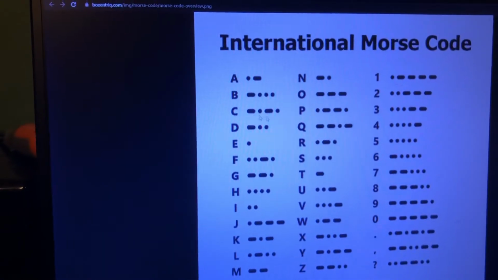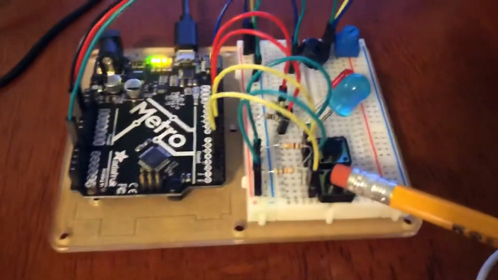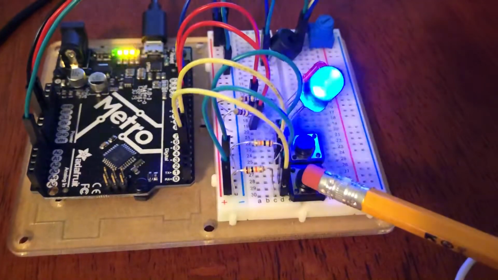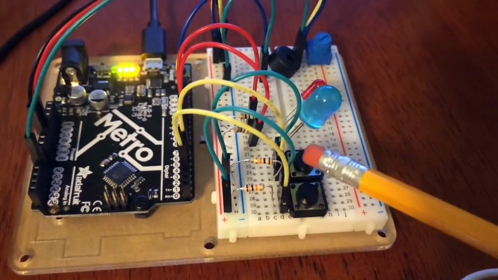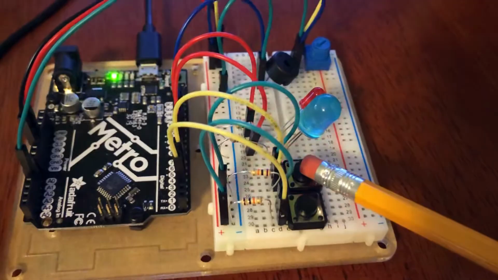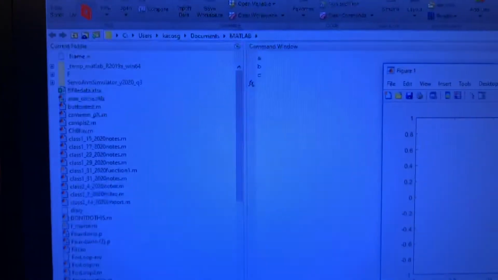And a C is going to be a dash dot dash dot. So if we code in a dash dot dash dot and press end. Oh, come on. There we go. We get a C.